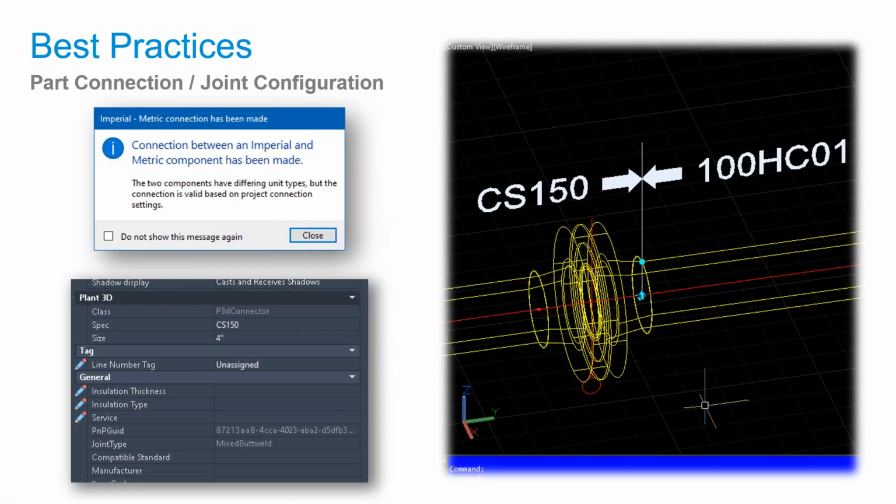So this is an example of the mixed butt weld in a project drawing. I have CS150 on this side, and I'm connecting to the 100HC01 from the DIN catalog on this side. It will pop up a message to say, hey, a connection has been made between Imperial and metric. Two different unit types, but the connection is valid based on that option in project setup. So if you need to connect flange adapters, things like that, make sure you check that, because that will allow you to connect across those two different unit types on the parts.